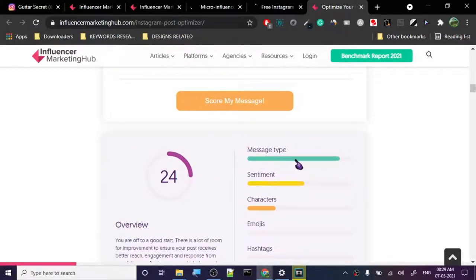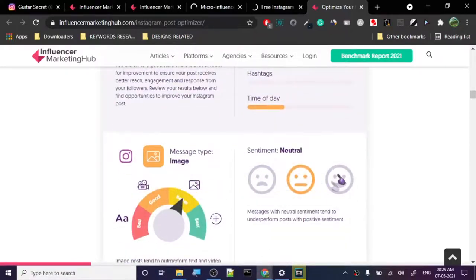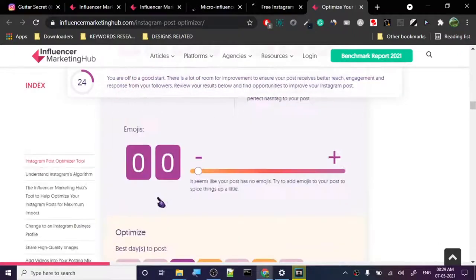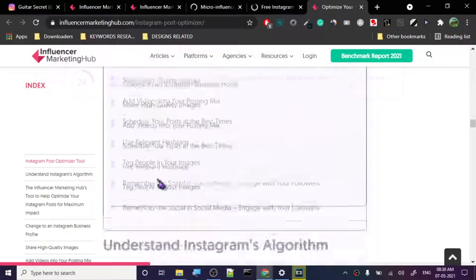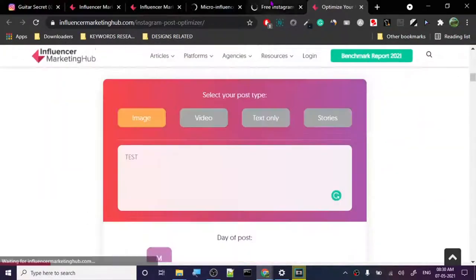Message type, sentiment, characters, emoji, hashtags, time of the day, neutral, and characters. And look, oh my god, look at the amount of data this thing is giving us. It's really nice. Okay, so let's just check out another tool basically.